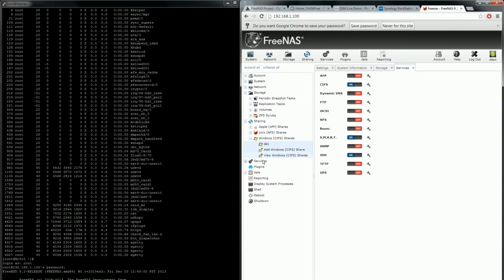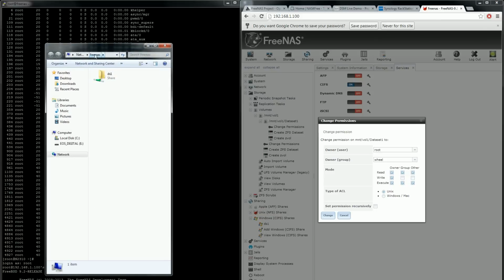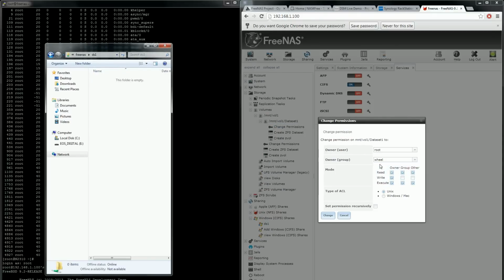We may also need to set the permissions. So I've gone to /FreeNAS on the network, and now I've got DS1. Let's see if it'll let me create a folder. Nope, it says I don't have permission. That's not entirely unexpected. So what I'm going to do is I'm just going to allow everybody.